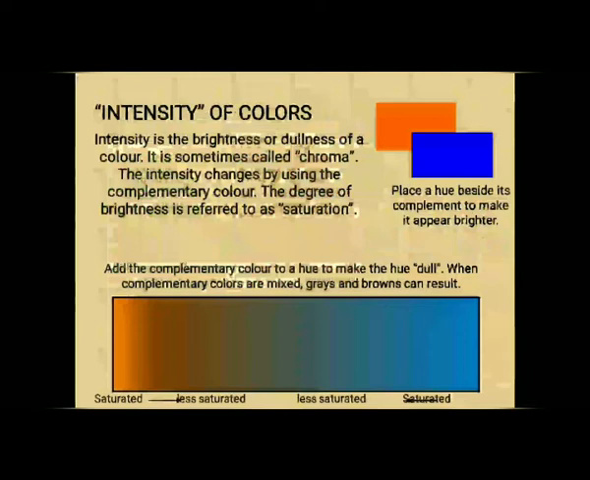Okay, if you observe the scale below, you can find the saturation of a color. If the color is fully saturated, then it's a hue. Okay, if the color is mixed, then it is gray, browns. That result is called less saturated. And the other color is completely saturated.